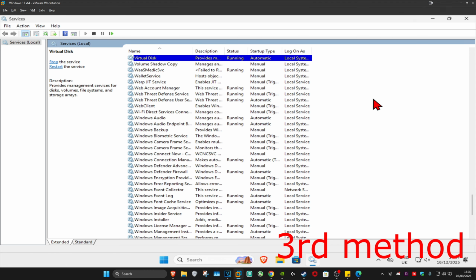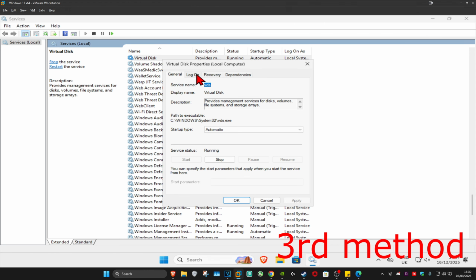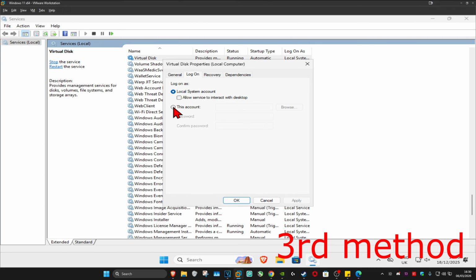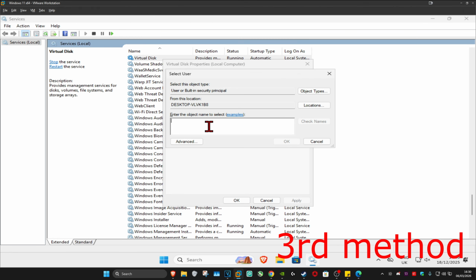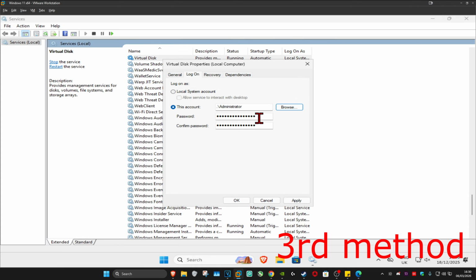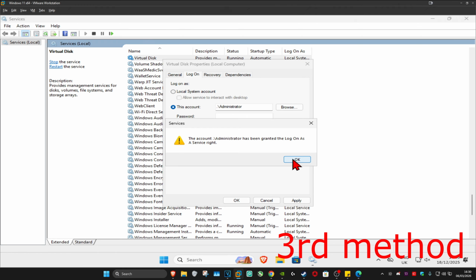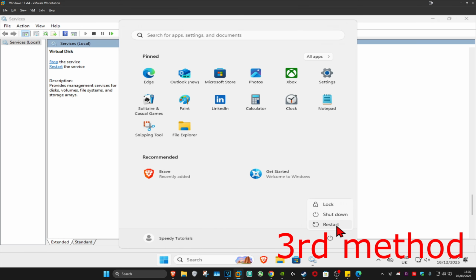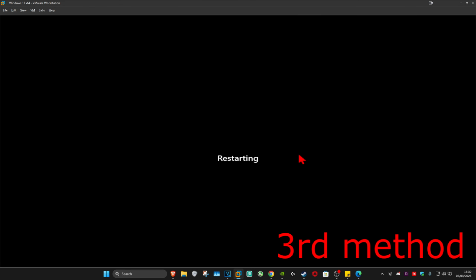And also, if you're still having problems, another thing you can try is go to the logon tab, click on this account, browse. This time just type in administrator and then click on check names, which will then underline it. Click on OK. Remove the password, click on OK again, and then click on OK again. Restart your computer. Come back into Windows and then see if that works.